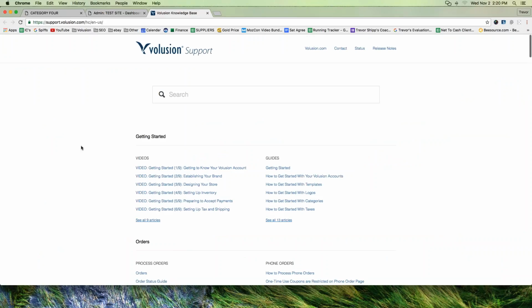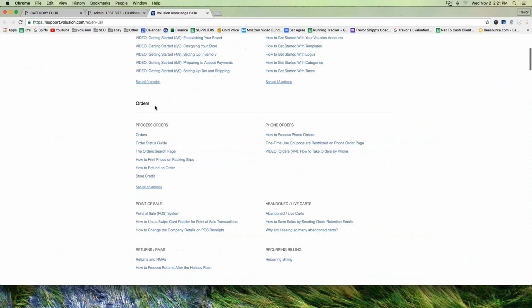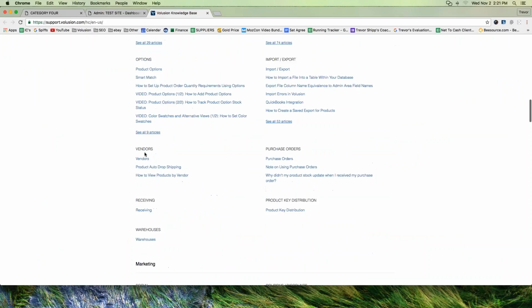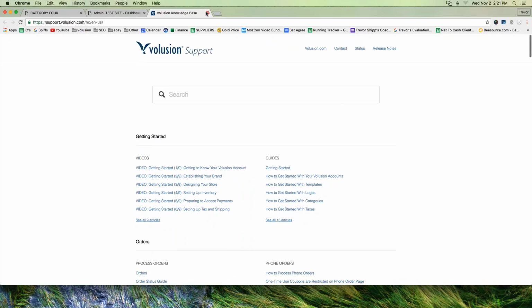Okay, so some basics here: setting up tax and shipping, preparing to accept payments, ordering, customers. I mean, this is kind of like the Bible here of Volusion. You're welcome to come in here if you want. Notice that when I click that, it opened up a third tab right up here. You guys see this tab right here? That's my third tab. Here's my second, and here's my first. 1, 2, 3. So notice the tab browsing again. I'll click out of that.